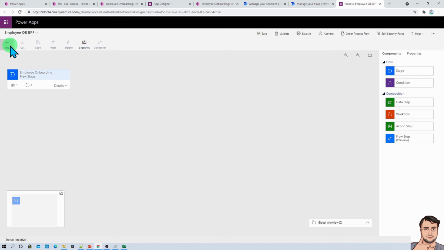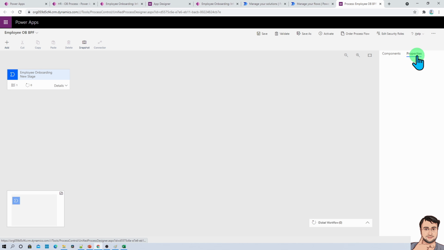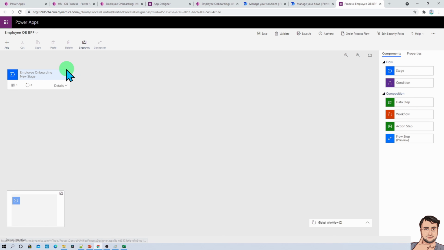From here, you can simply add the stage or different condition of your business process flow. From here, you can simply take snapshot, and over here you are able to see component and property section. Now, this is the middle section where we are able to see overall canvas.